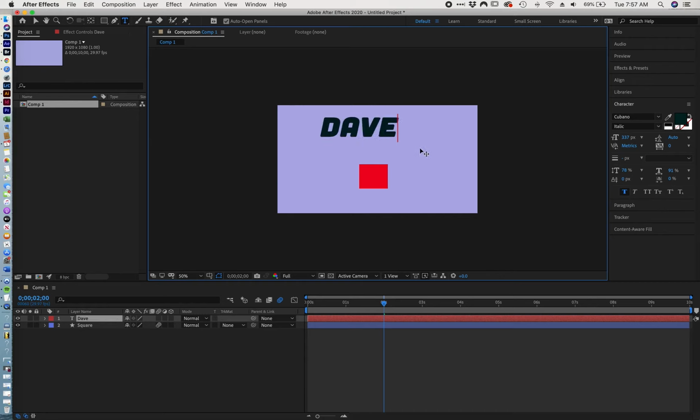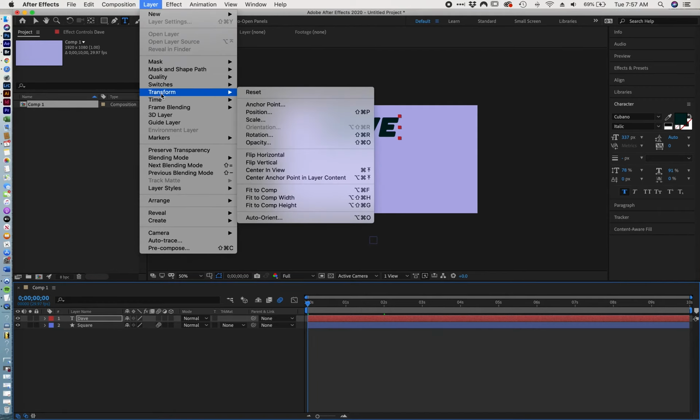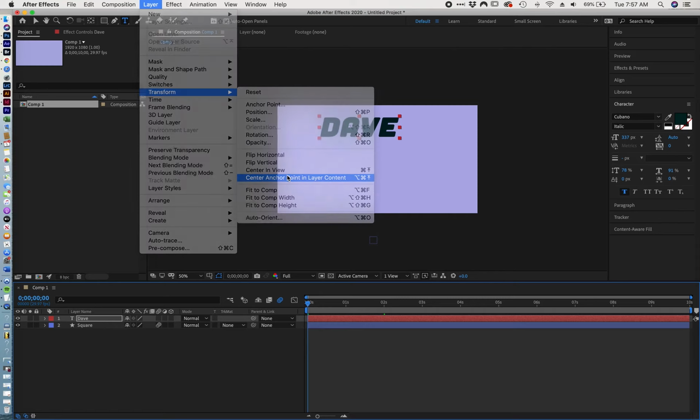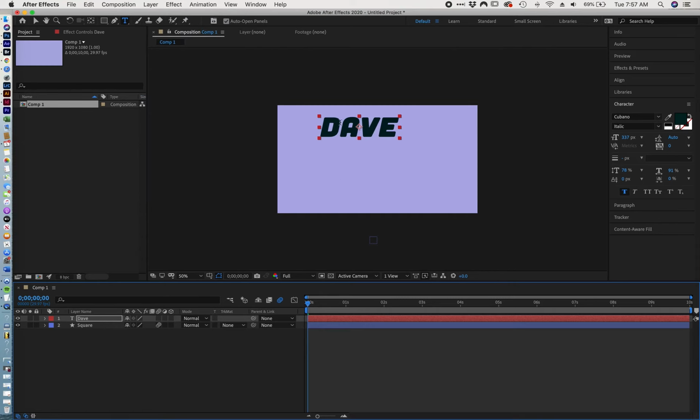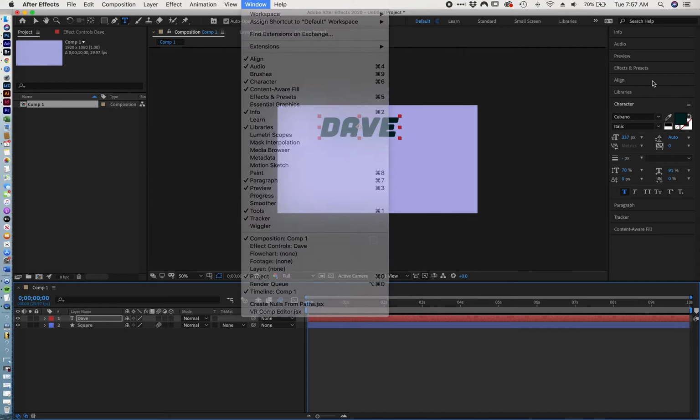If I want to make my name, let's say I'll get rid of my square for a second. Let's say that I want my name in the dead center. Well, I have a couple things. My anchor point is not really in the center. So I'm going to go to Layer, Transform, Center Anchor Point in Layer Content. There we go. And I also want this to appear in the center. Right here is a line. If I don't see it here, I can go to Window, and I can turn on a line.